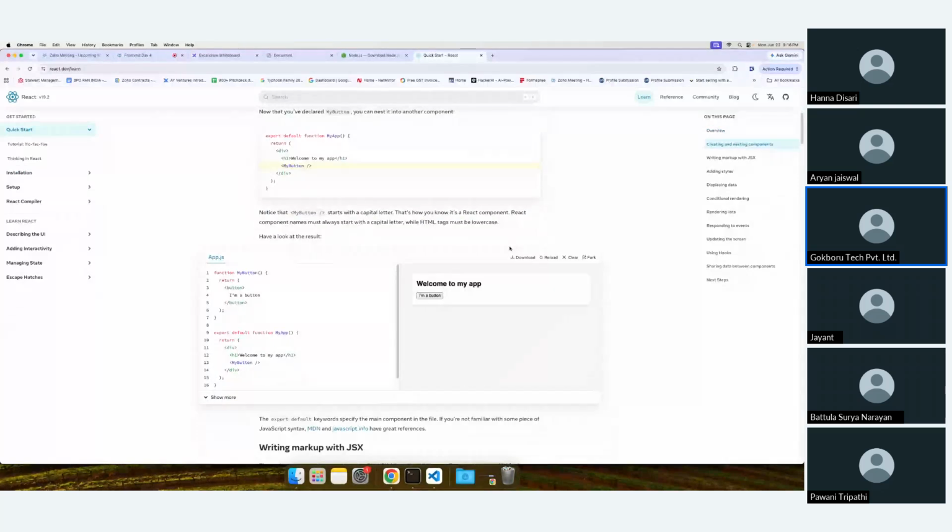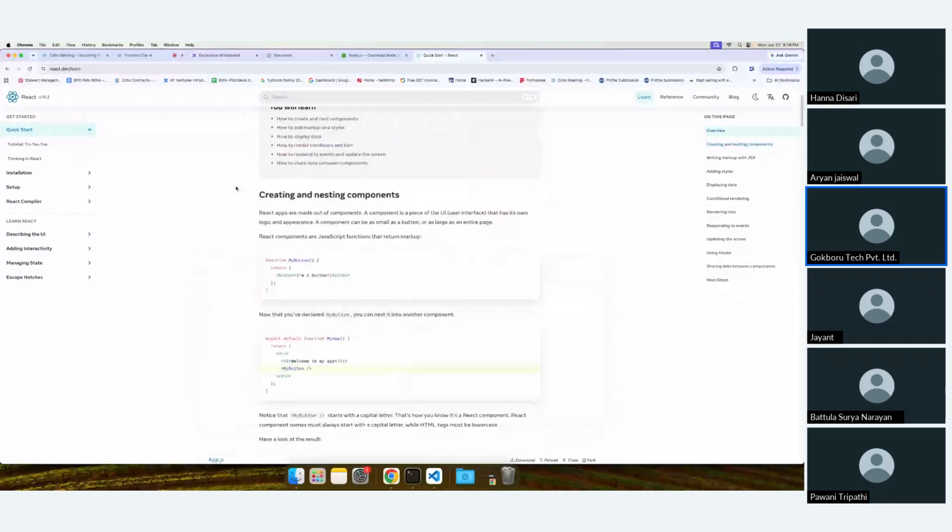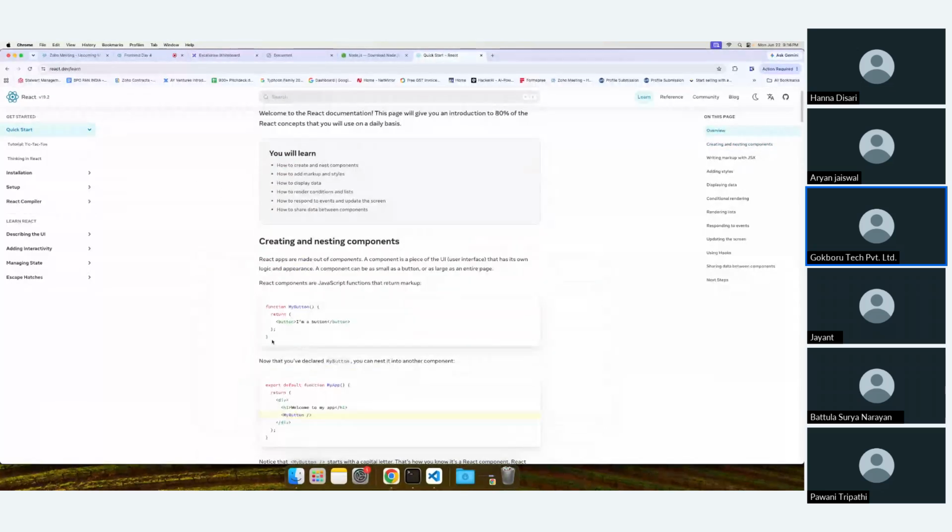Now, if you see in the React app, how it works basically is you first of all have to write a function and return something. Suppose, if you see, they have written a function called function MyButton.